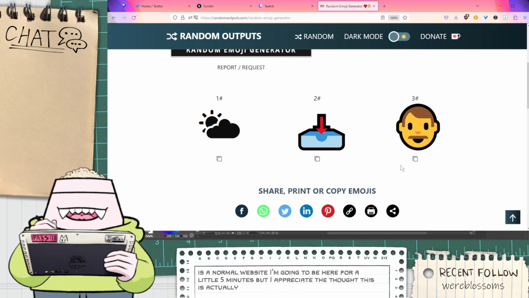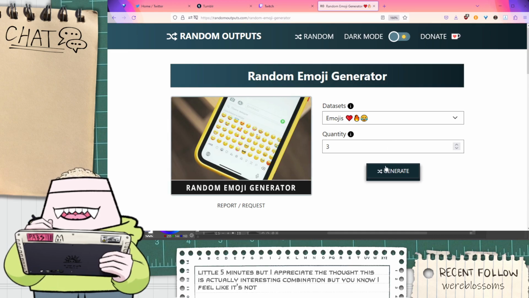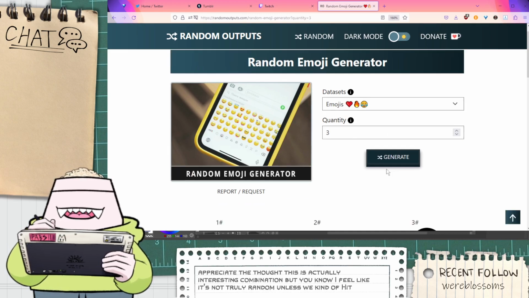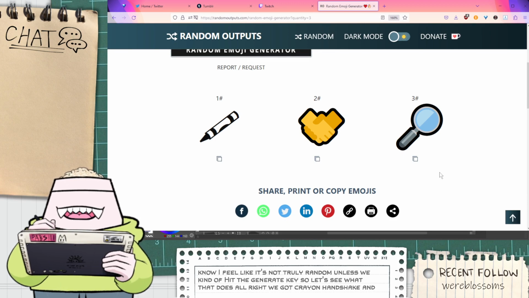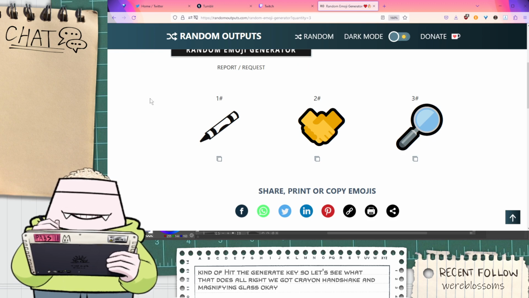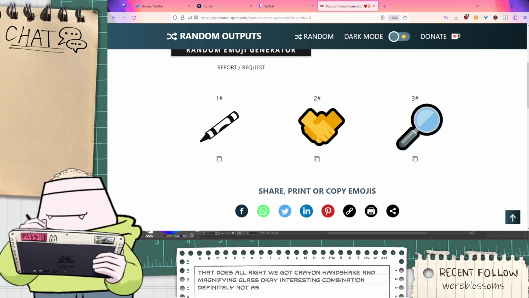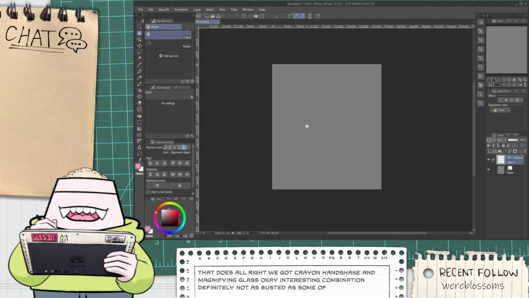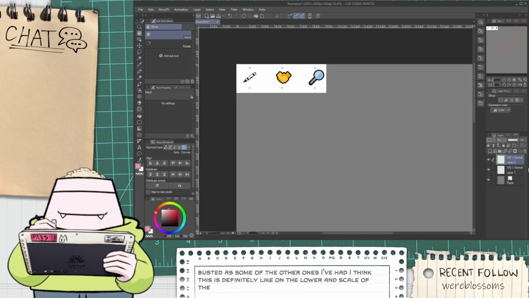This is actually an interesting combination, but I feel like it's not truly random unless we hit the generate key. So let's see what that does. All right, we got crayon, handshake, and magnifying glass. Okay. Interesting combination. Definitely not as busted as some of the other ones I've had. I think this is definitely on the lower end of the busted spectrum.